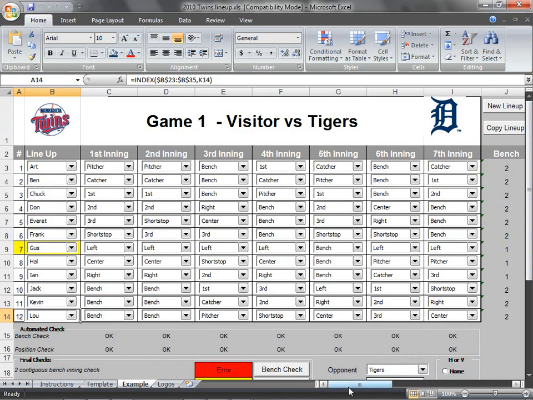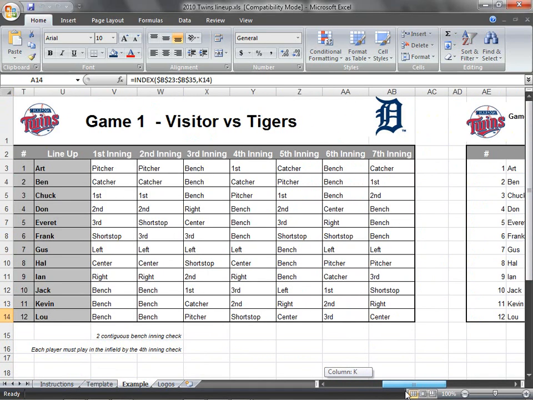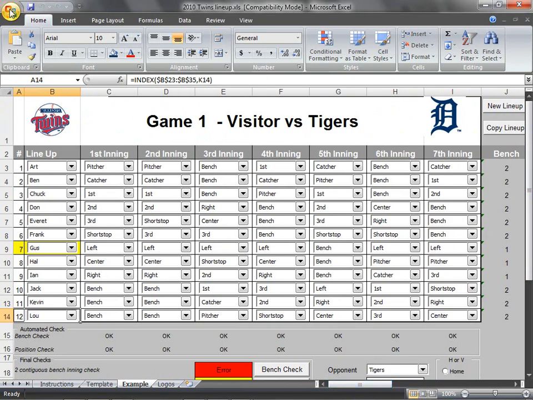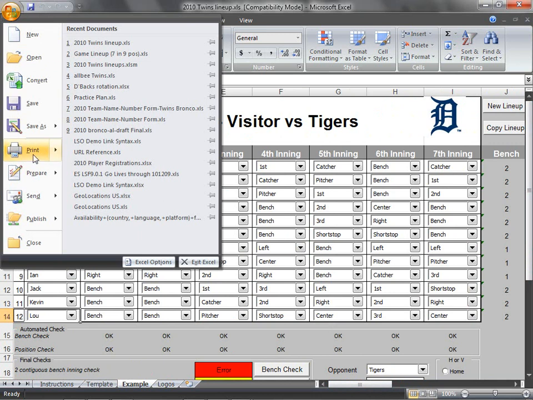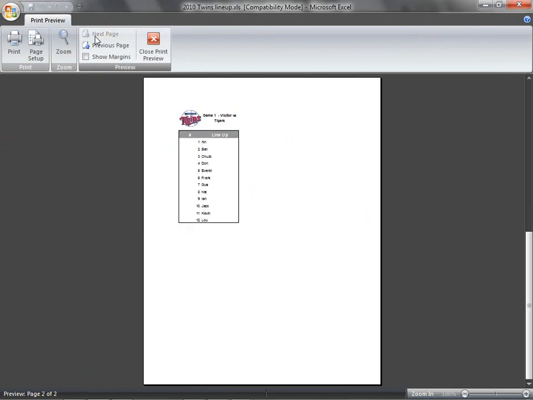And then I'm ready to print out my schedule or my lineup. If I just do a print preview here, you can see there's what I'll have for putting in my dugout, and there's what I'll have for giving to my opposing team's scorekeeper.